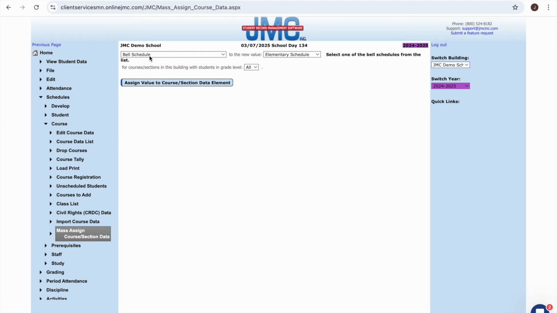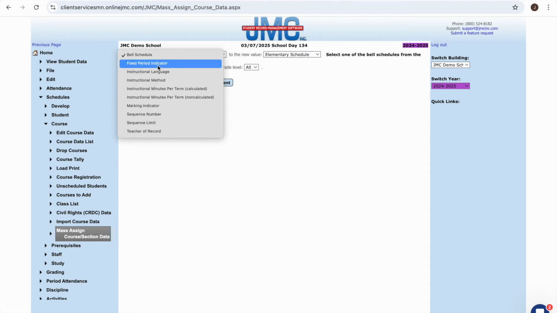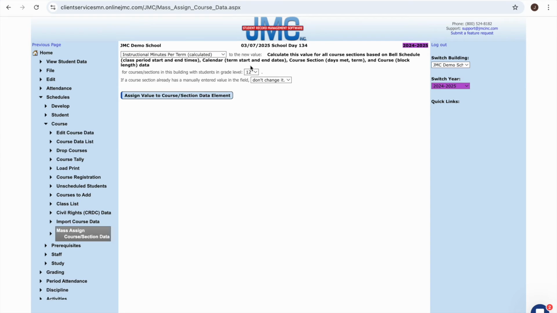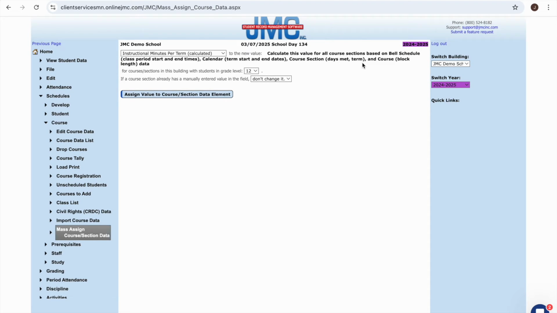Everybody will have to do that, but where the calculation comes in is if I go back to mass assign, if I'm doing my calculated, so I can do instructional minutes per term calculated, and it's letting me know that this value calculates the value for all courses based on the bell schedule, which is the class period start and end time, and the calendar. So it's going to look at the term, the start dates and end dates of the term. It's going to look at the course section, so the number of days that the course meets according to the term, and it's going to look at the course, whether it's a block length.